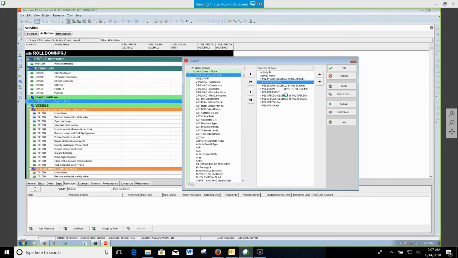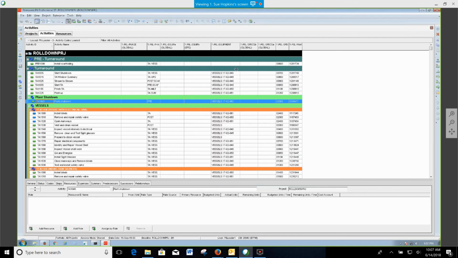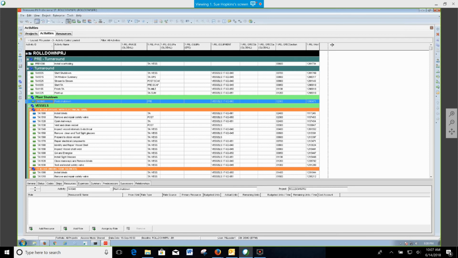So I can say okay, and you can see that now I have my equipment that is all combined, as well as my specs that are combined, and we've pushed those down to the levels that we need them to be at in order to keep our database clean and more logical, and not have information that is not needed to be shared across our entire set of projects.